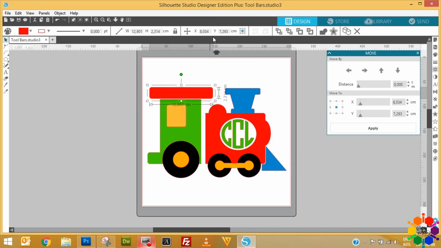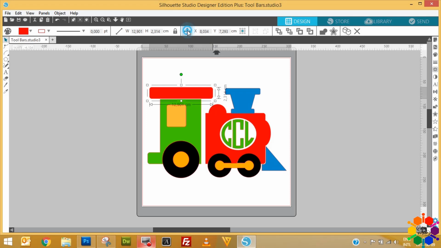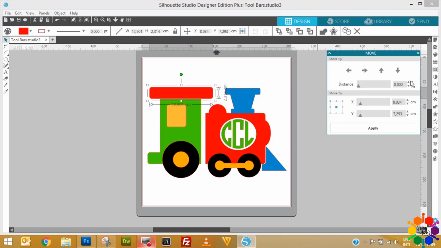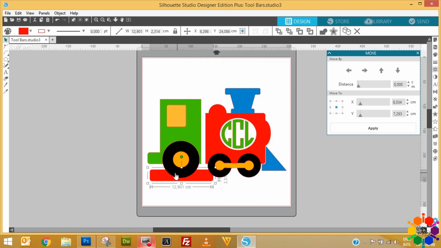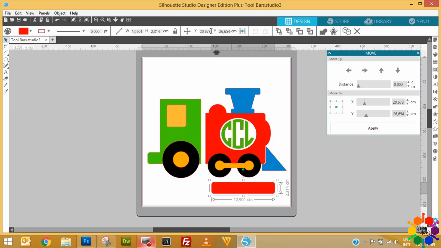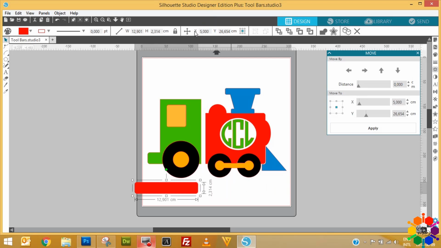The next one is your move menu. If you open your move menu, you can see you can move this to a specific spot on your page. If you want that specific spot to be, let's say, 5 centimeters on your X, it will go exactly. So the middle of your image will exactly be 5 centimeters from the left hand side.